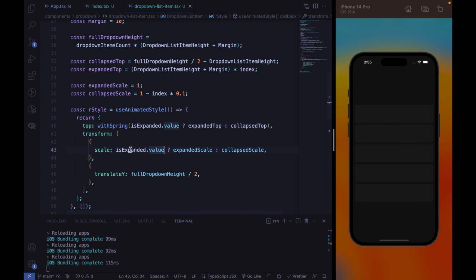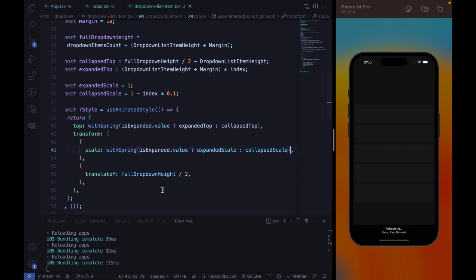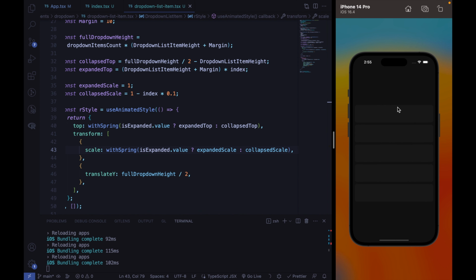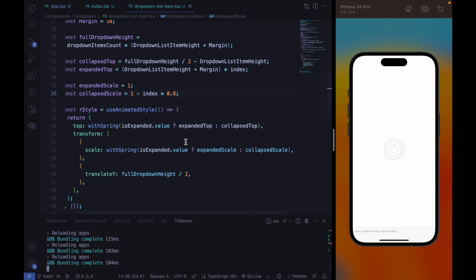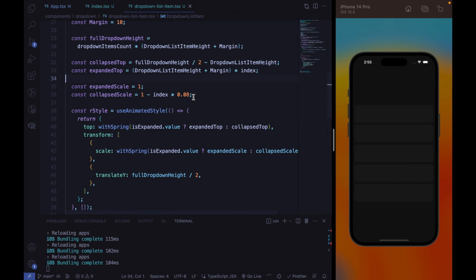Of course, we want even there this spring transition. So let's wrap everything with this withSpring higher order function. And here we go. Let's decrease a bit. Oops. Okay, 0.8. Perfect.